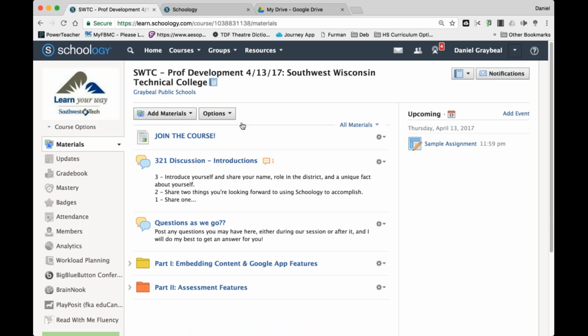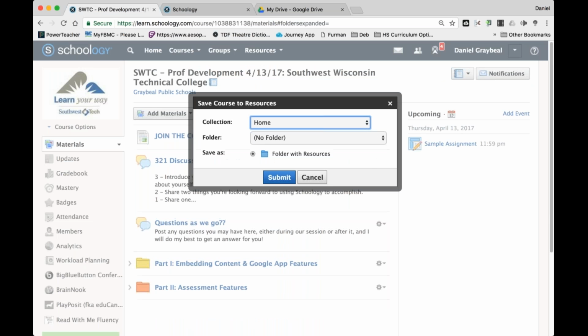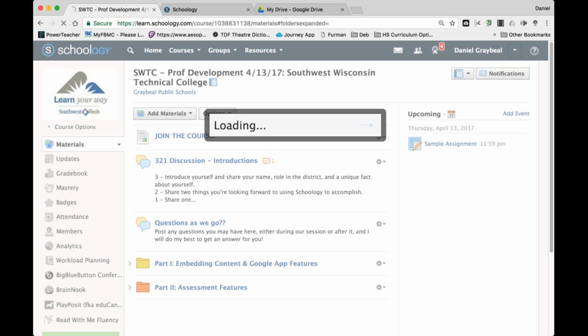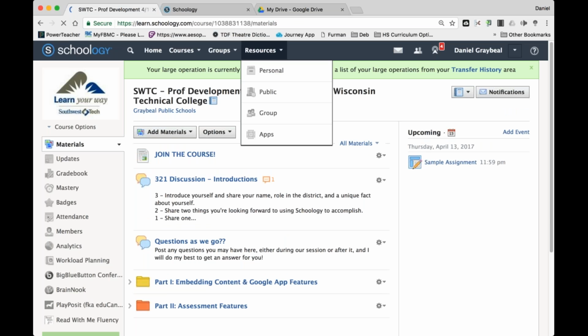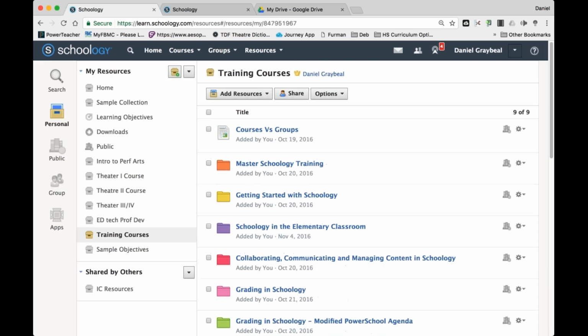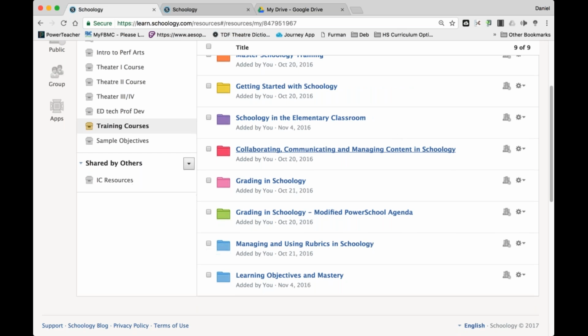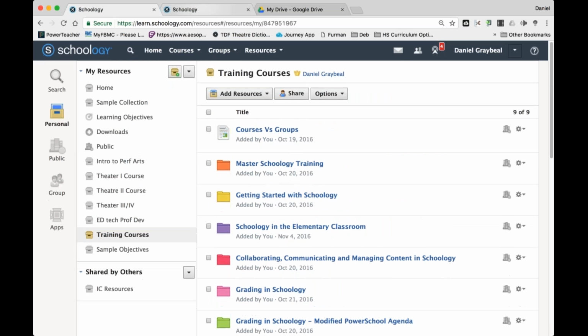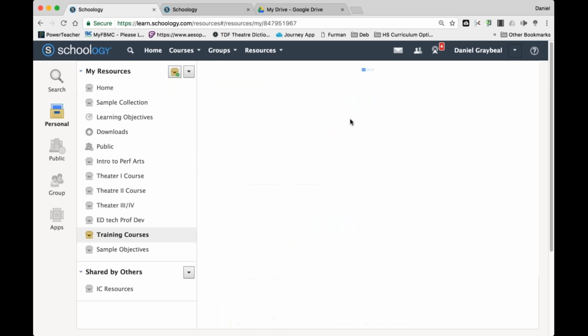at the end of each semester, you just want to save up into those resources. Yes. Is that right? And what I would do is, if I want to save this course to resources, I'm going to put it in my training courses, and I'm going to pick a folder. I'm going to submit. Now, what I would want to do is at the end of the year, I would do this. At the beginning of the next year, I would go into my training courses, and I'm going to see, it's not up here yet. It just takes a few minutes to upload.